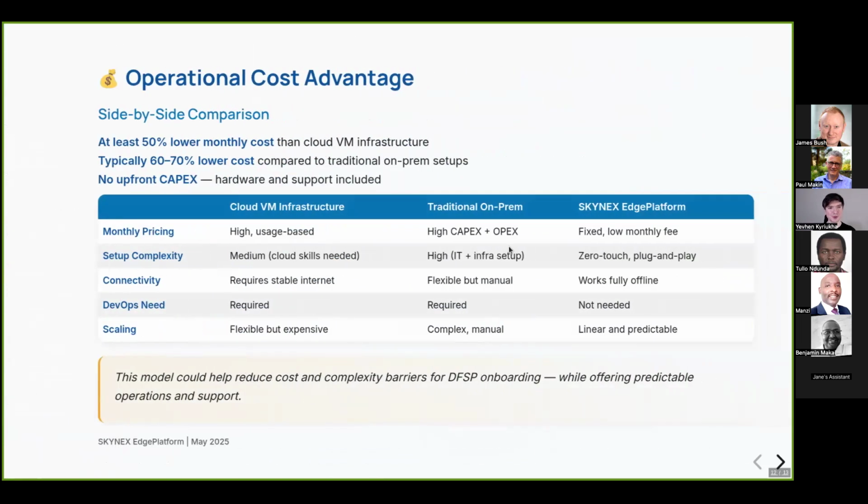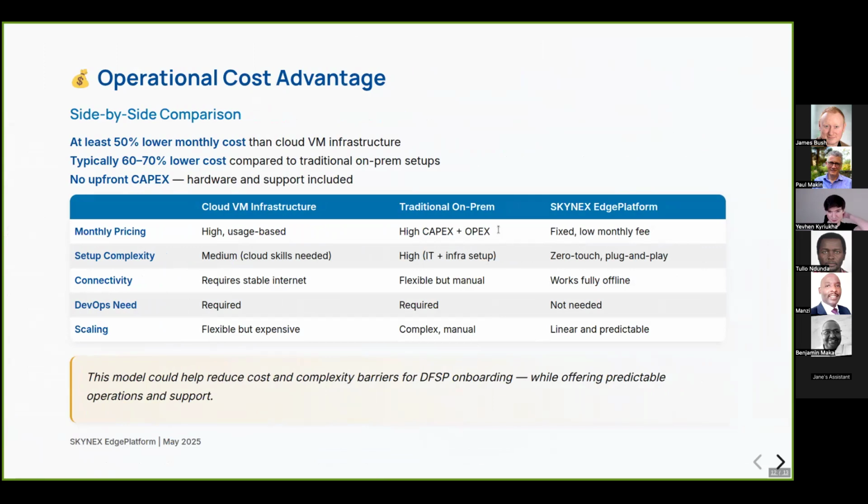Okay. So I also wanted to quickly show how this platform compares to other infrastructure options. It's not just about price, but how easy it is to run. Cloud systems can be easy to start, but they are hard to predict, and they need DevOps and a stable internet connection. On-prem servers are powerful, but they take time to set up, cost a lot, and need local IT staff.